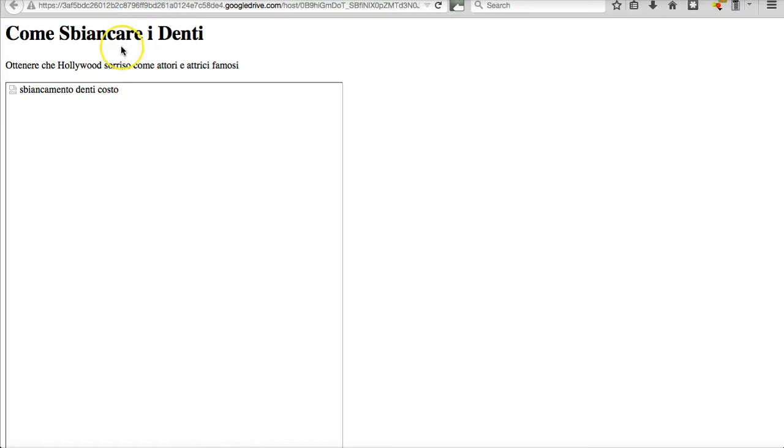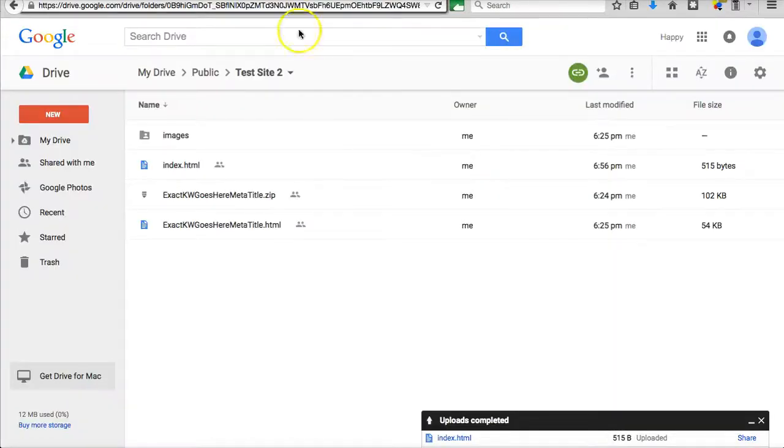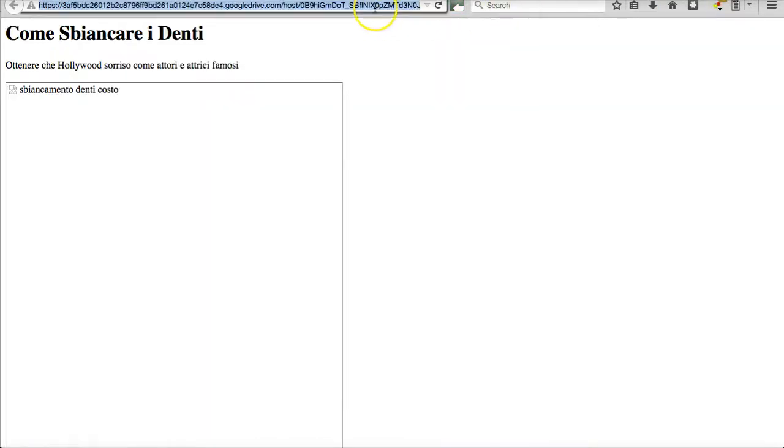This was a test I'm doing for Italian stuff, so you can see how I've changed that. But I want to just show you that one. Let me go back to that and go to the end. That's just the host/ and then the folder ID/ and there's nothing on the end.